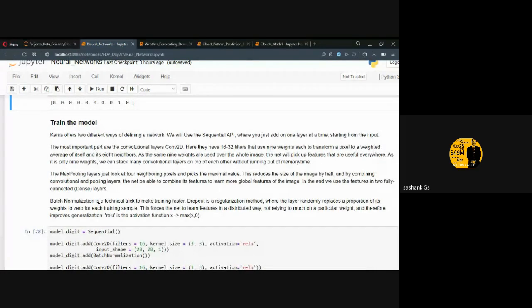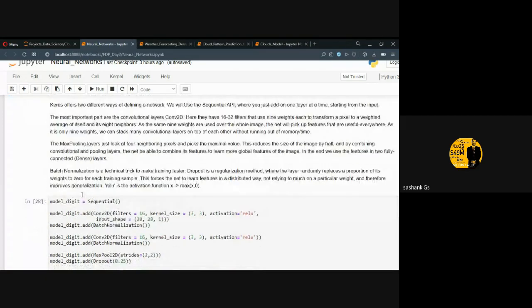Now let's train the model. Keras offers 2 different ways of defining a network. We will be using the sequential API, as we did for all the above steps, and we're going to be adding just one layer at a time. The most important parts are the convolution layers, Conv2D, that we're going to be importing from the Keras library, and we're going to be using 16 filters for this particular image. So 16 filters means 16 features. We'll be trying to extract 16 features from that image, and we'll be applying max pooling and batch normalization algorithms to this problem. So first, let's define the sequential model and add a layer.